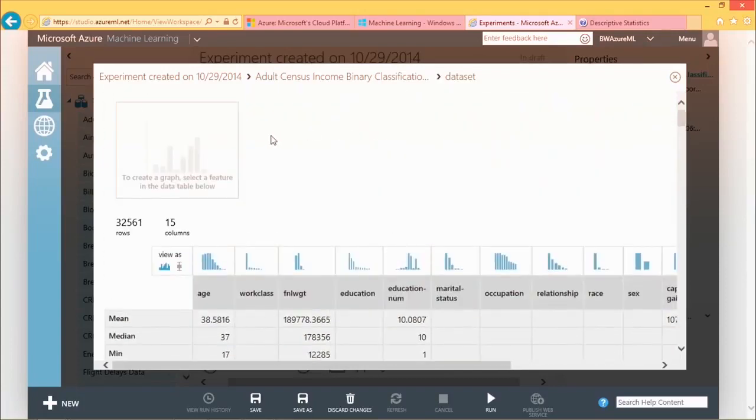So already I'm exploring my data. And if I click on a column, it will actually create a graph for it. I can do a box plot, or I can do a trend line, and so on. So I'm going to close this for the moment.